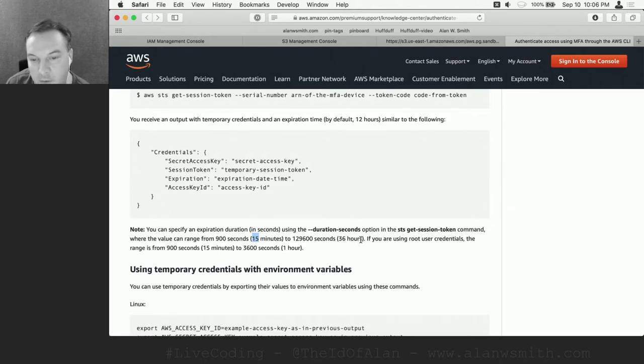So you can go up to 36 hours. You can specify the duration in seconds using the duration-seconds option for the get-session-token command, where the value is 900 seconds, which is 15 minutes, or 129,600 seconds, which is 36 hours. That's for general accounts. For the root account, you can only go to a max of an hour. When I do this stuff, I max it out to the 36, just so I don't have to hit the MFA as often.